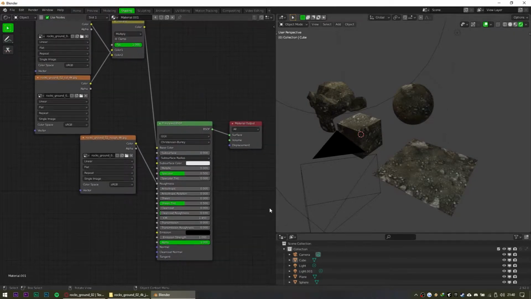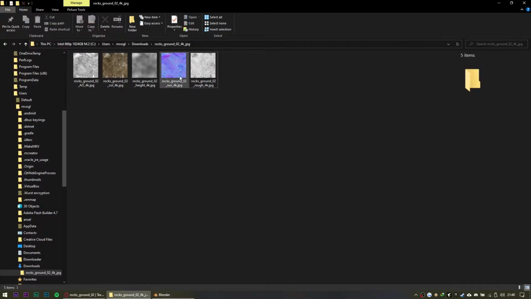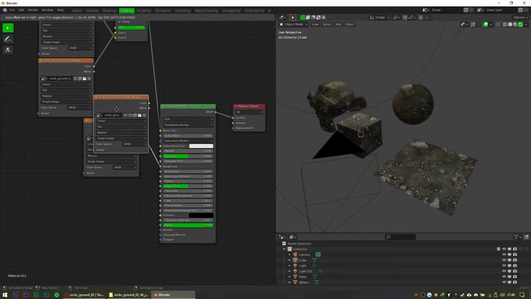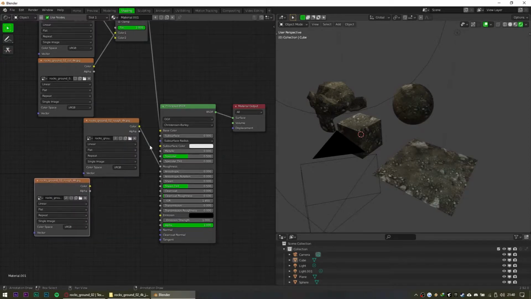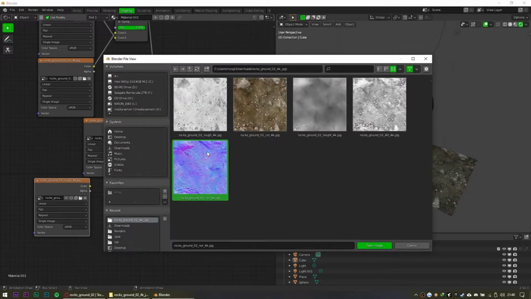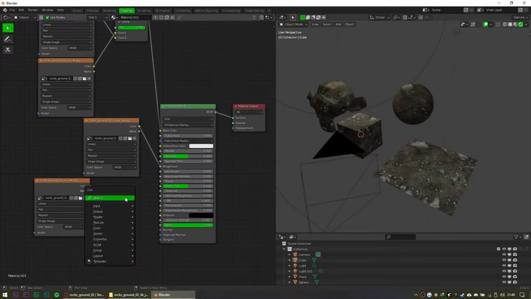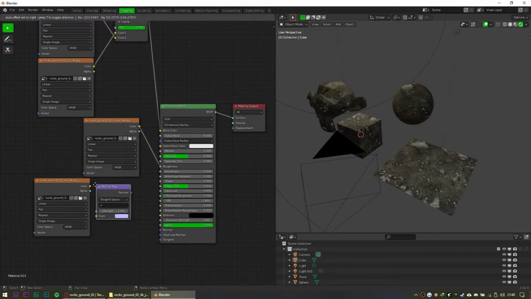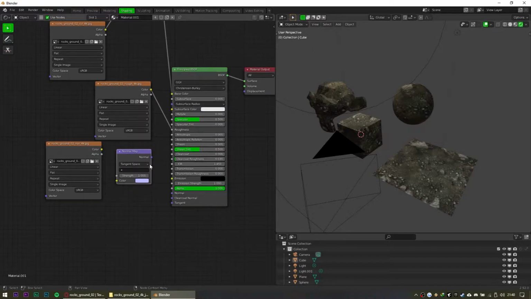So let's go on to the next texture, which in this case is our normal map. So we're going to duplicate our image texture node again, put this a little bit off to the side because we're going to be adding another node. Click the folder icon and open our normal map, and Shift A again on the keyboard, search, and we're adding a normal map node. Not the normal, but the normal map. We're just going to put that in between our image texture and the Principled BSDF, drag the color output into the color input, and the normal output into the normal input.